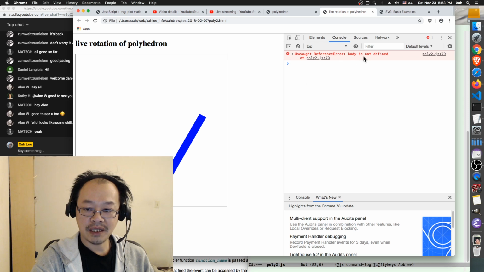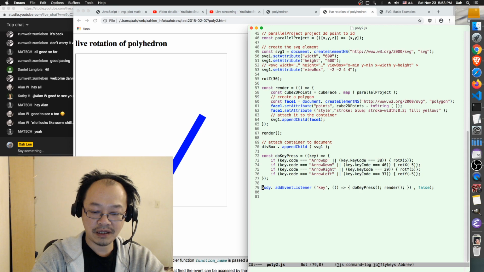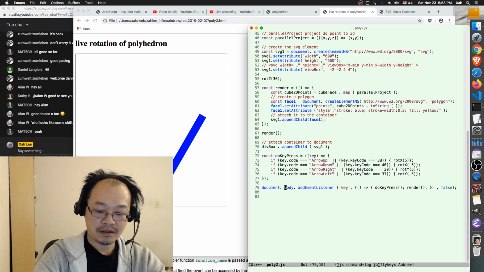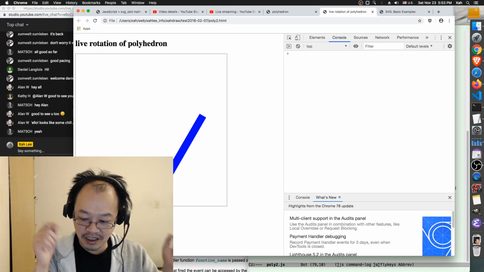Render error, body is not defined. Okay, so body. So what is the body of HTML? So body is not defined. Yeah, okay, you need document.body. Refresh. Good. Let's try to press the keys. Up arrow.